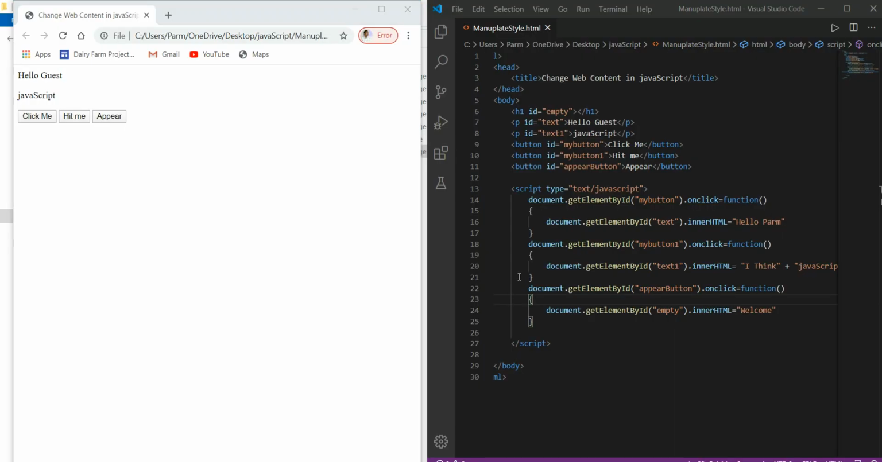Welcome back again. In the previous video, we did some appending to the text, then the appearing of an element while clicking on a button. In this case, we are going to style our element or our text using JavaScript. So here we go with this.